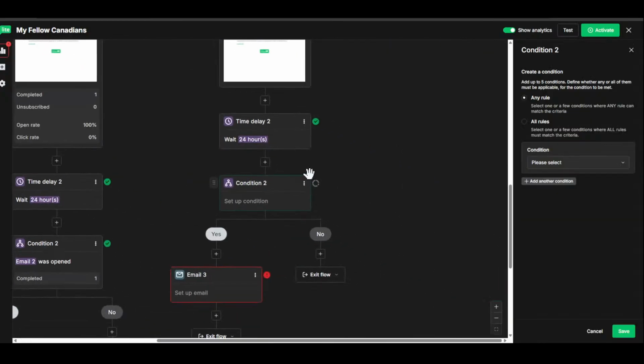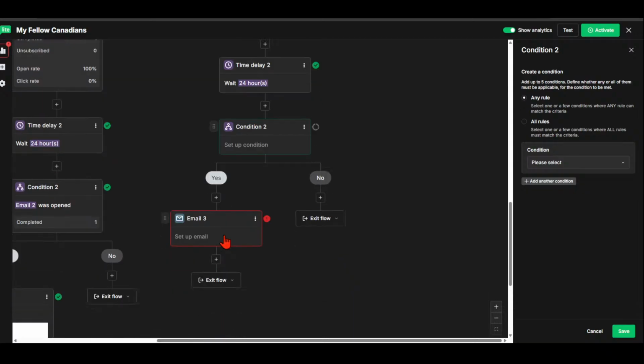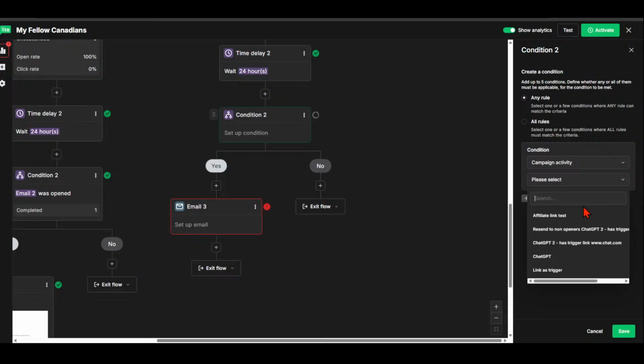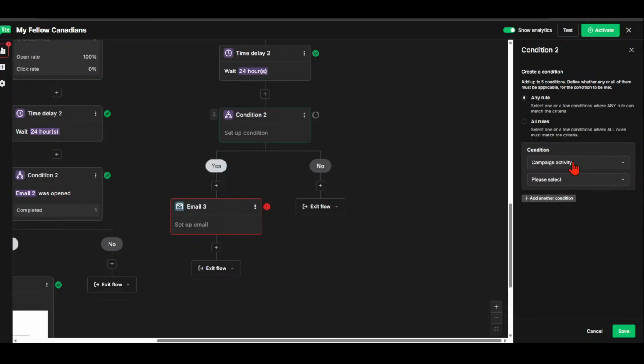yes. Okay. Guys, I know, don't get discouraged. Once we set it up, everything is going to work flawlessly like a machine. So condition number 2, again, is if they open the email. So I'm going to click on condition. And here under condition, please select, I'm going to put workflow activity or campaign. I think it's campaign activity. And then the campaign. No. It's workflow activity. And the workflow is email number 1.